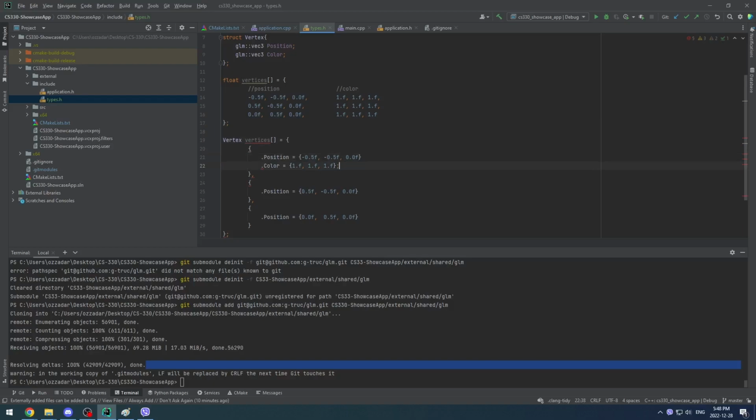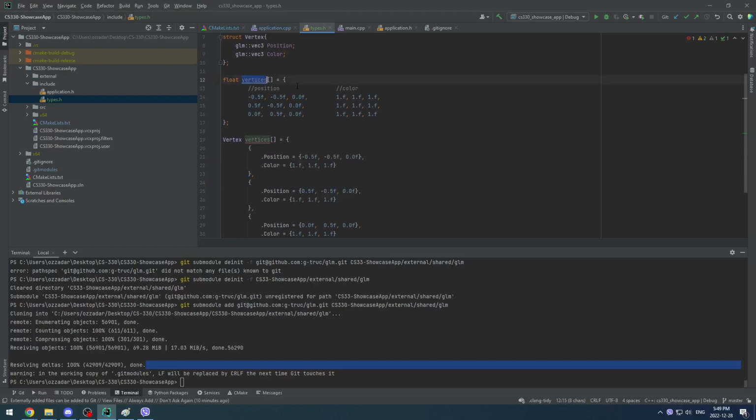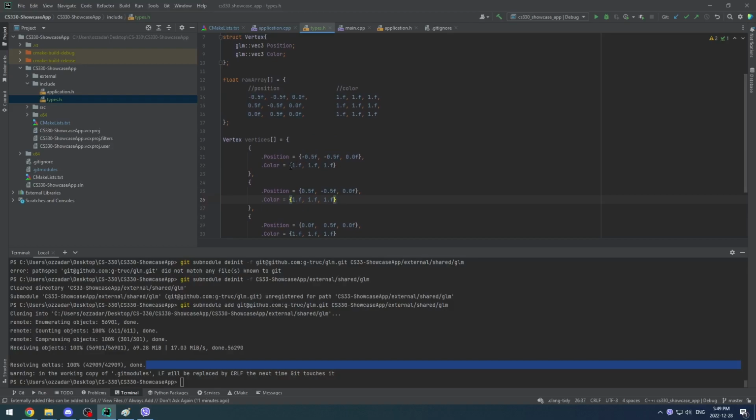Take that off. Now, what is wrong with my code? Vertices, redefinition of vertices. Oh, redefinition. So here, raw array. We'll just do this. All right. So now you can see that when you need to change something, like, oh, I want to change the color of this vertex. Well, there's a position called color.